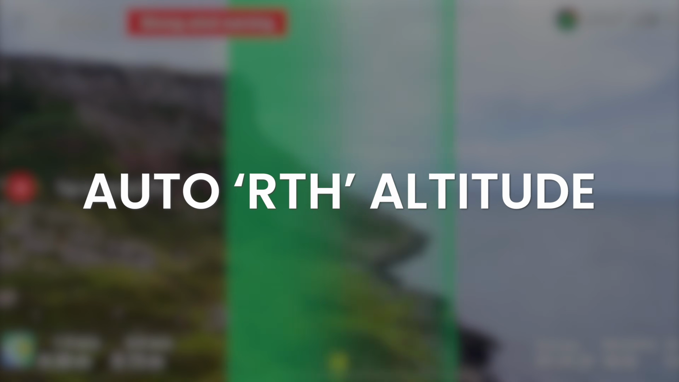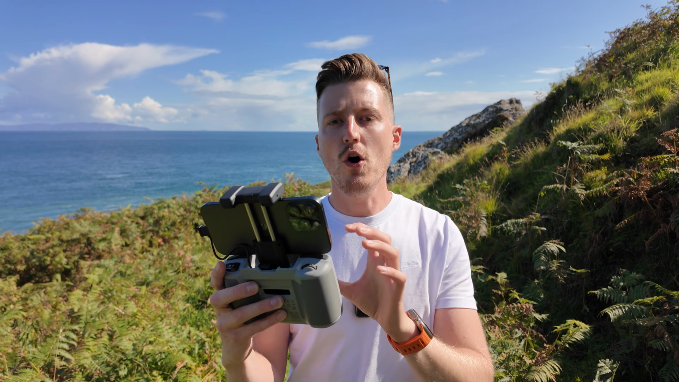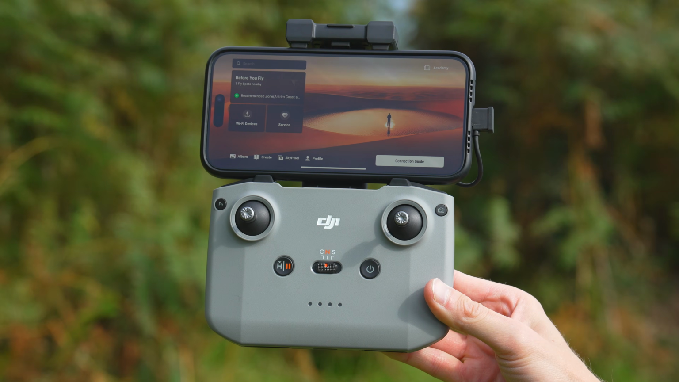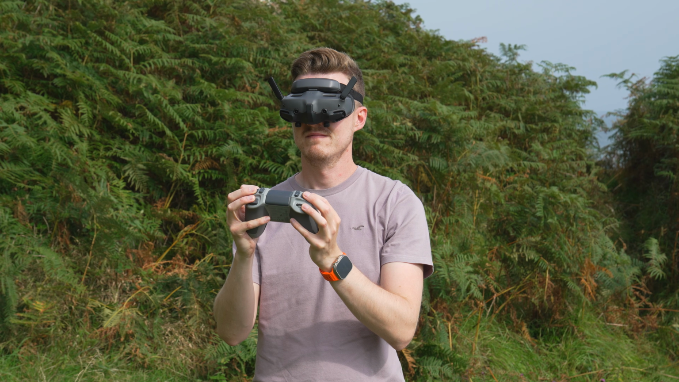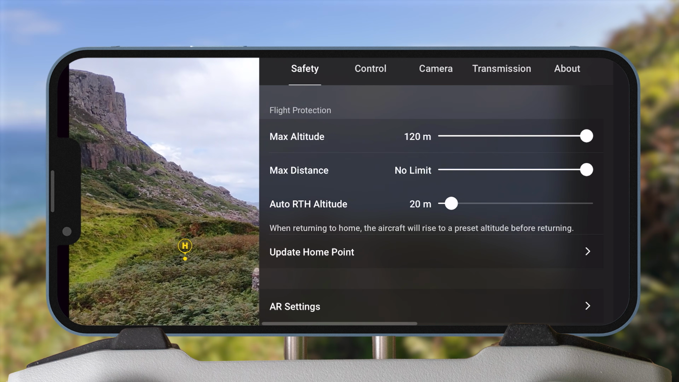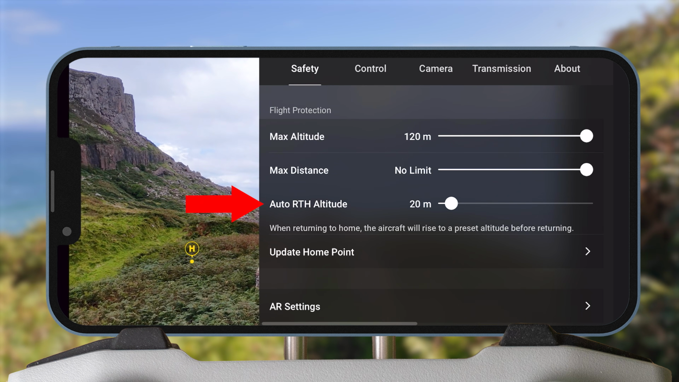Now, another crucial setting you want to set is the auto return to home altitude. With the controller attached to your phone, or even using the Goggles 3, if you go to the settings menu under safety, you will see the auto return to home altitude setting. What this dictates is the height that the drone will rise up to once return to home engages.